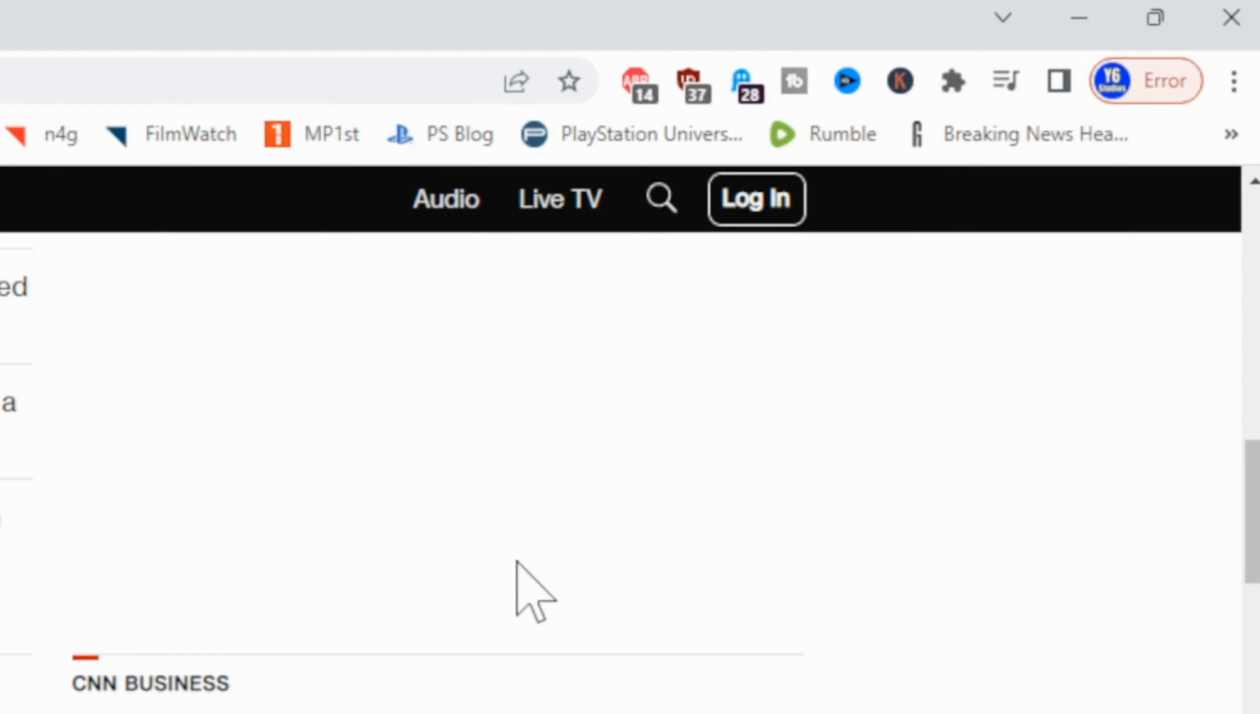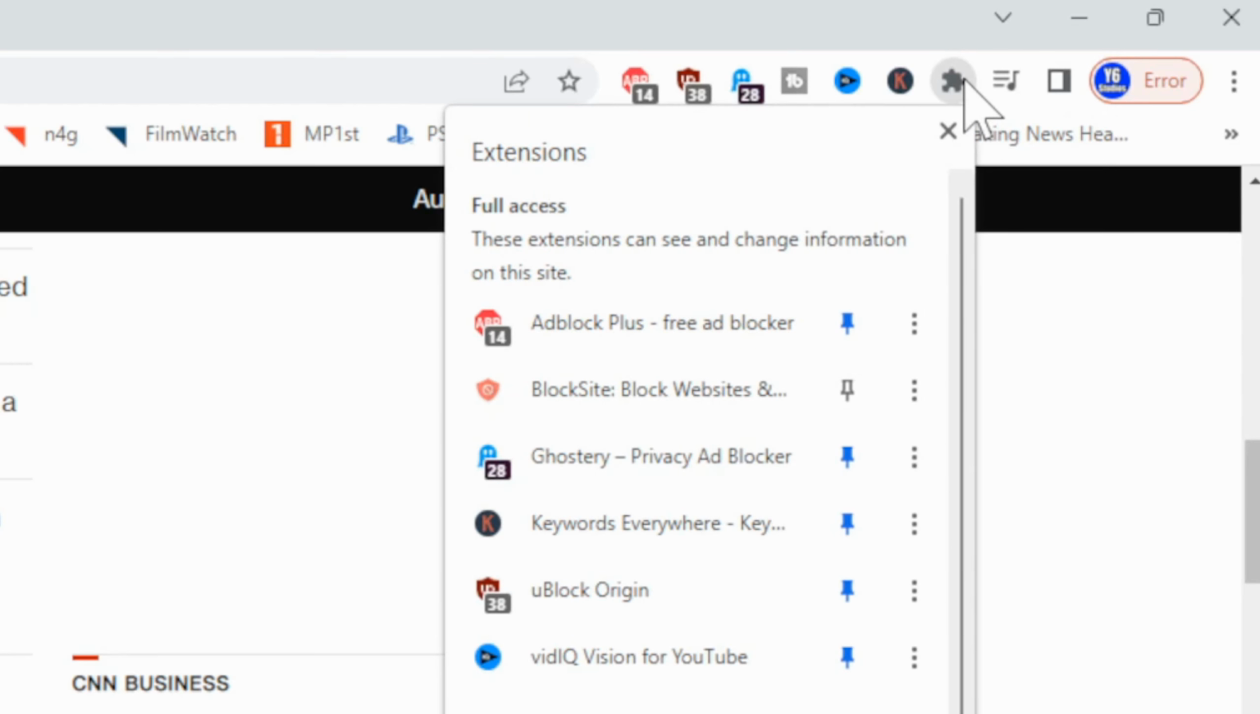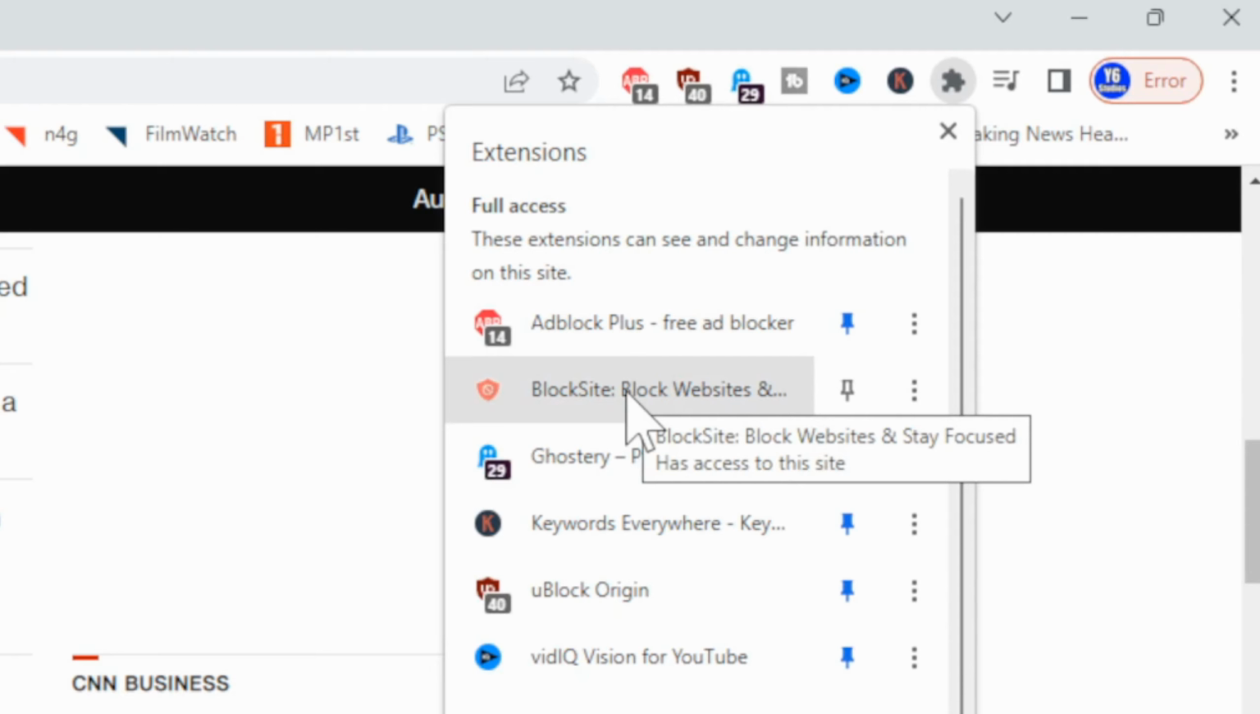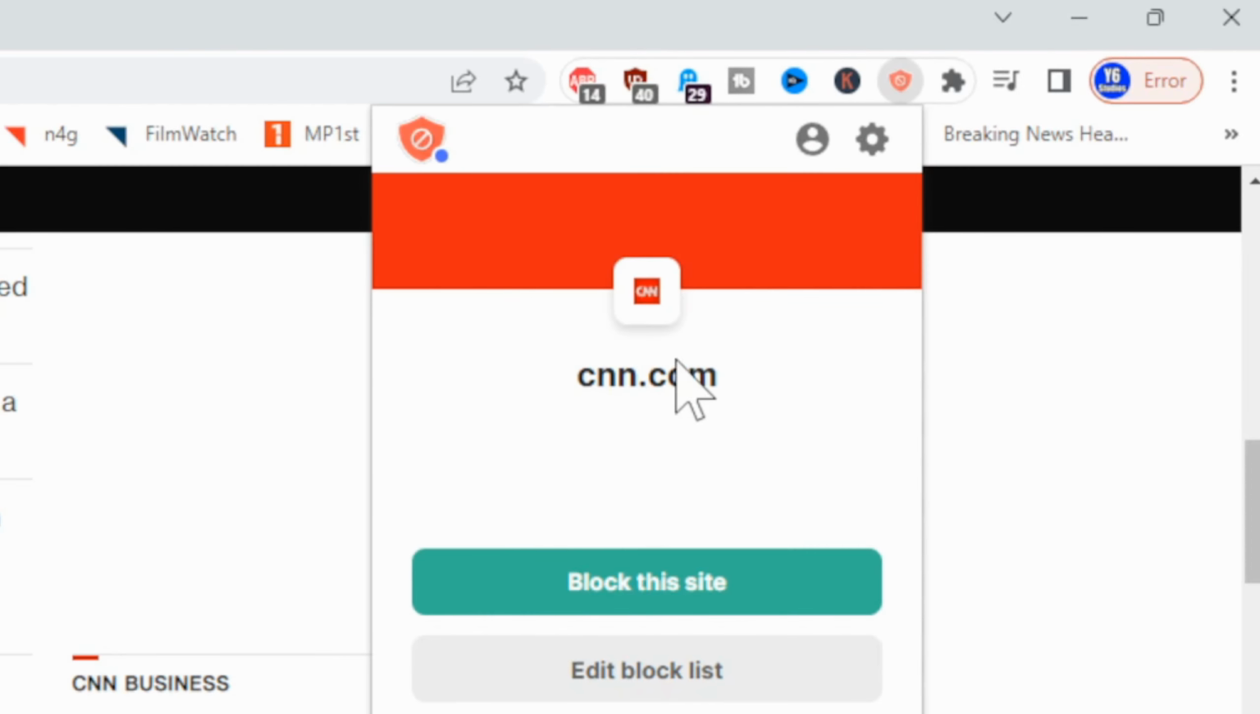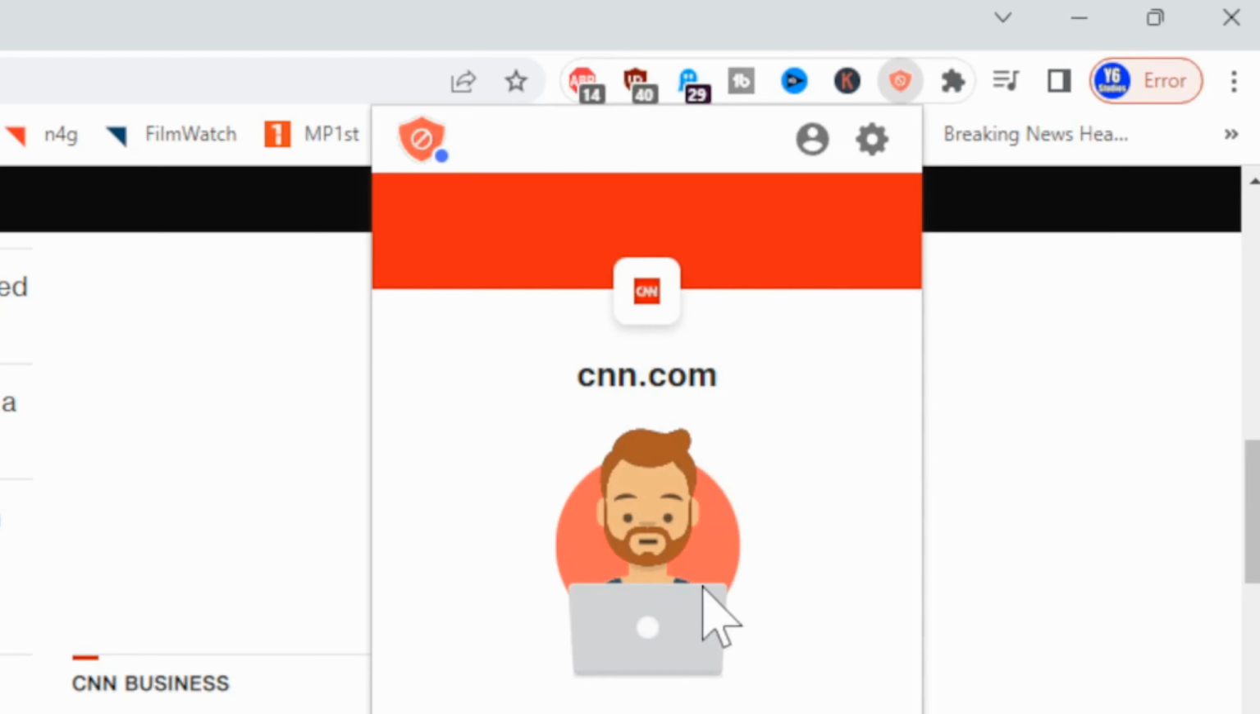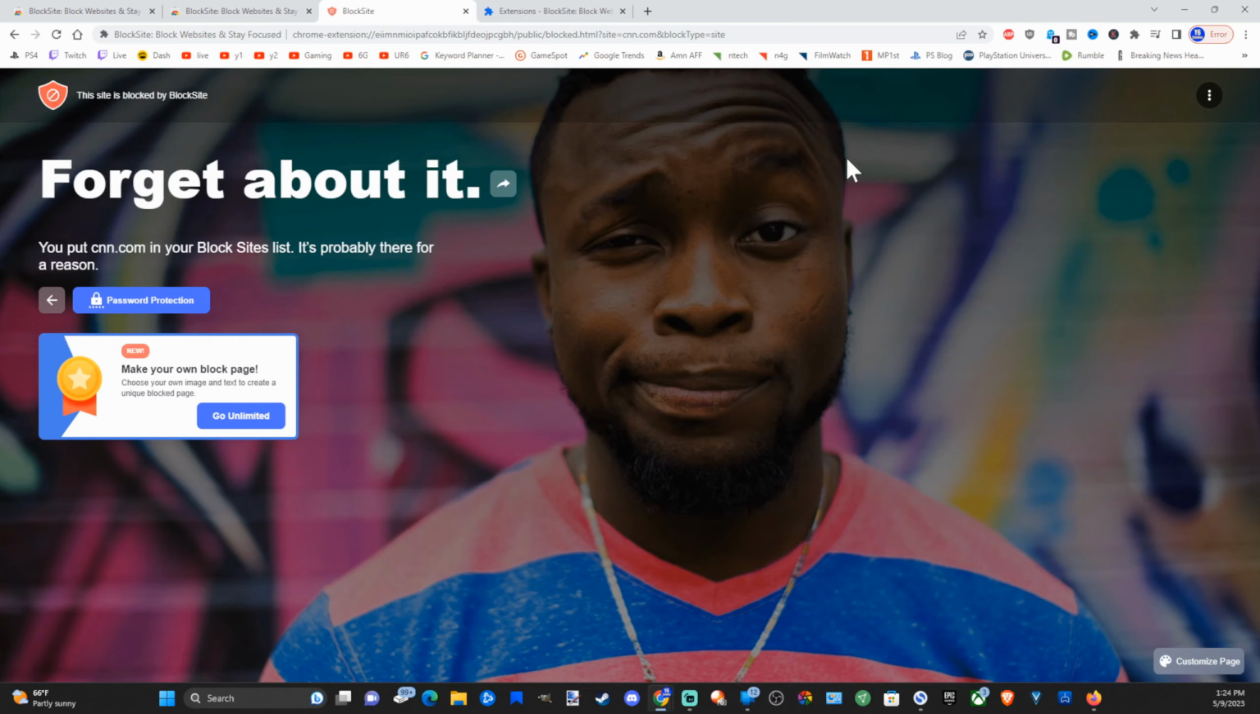Now to block a website with block site, go to this little puzzle icon right here where it says extensions, select this, then go to the block site app, choose this. Now you can go to block this site, and it has been added to my block list, and we can refresh the page, and this is what it looks like.